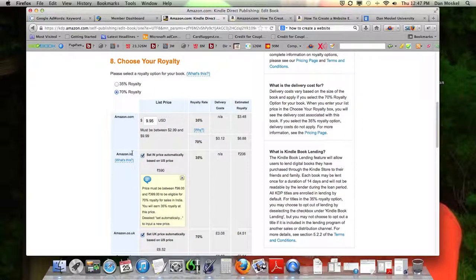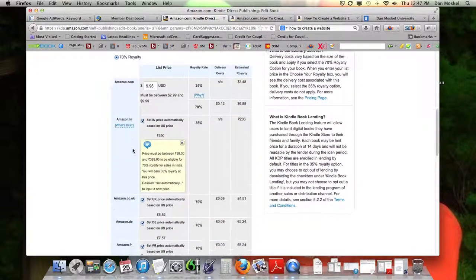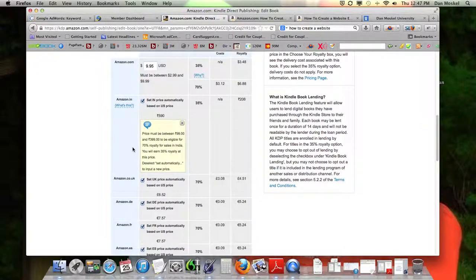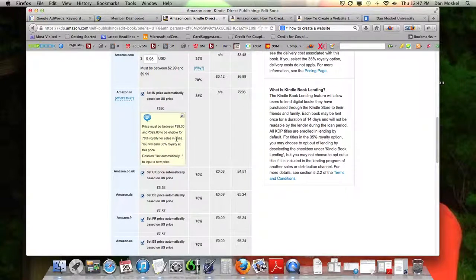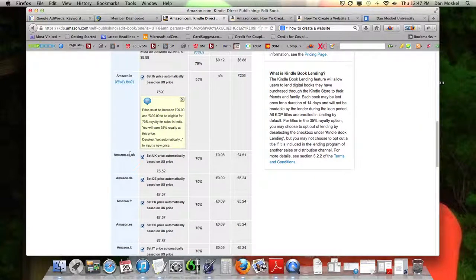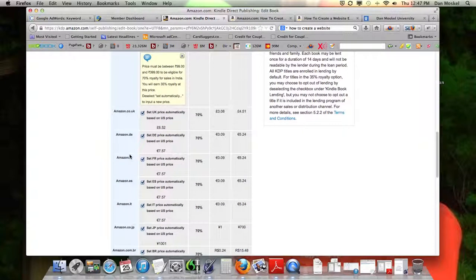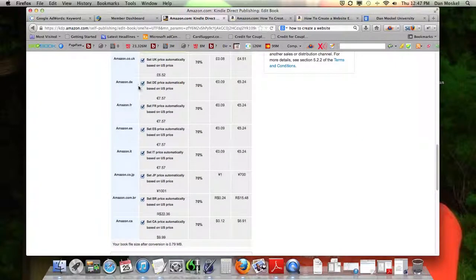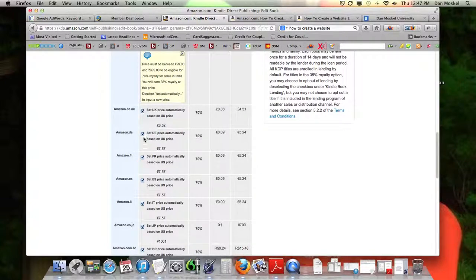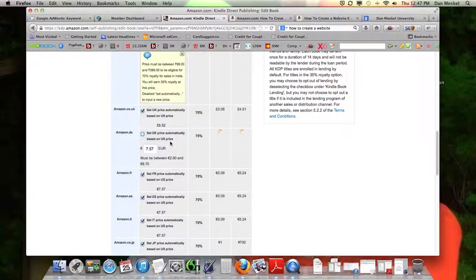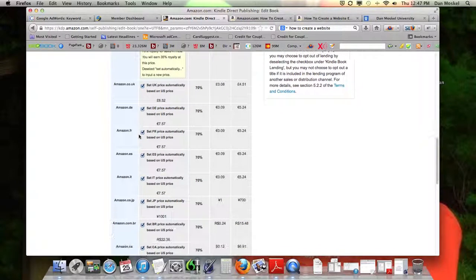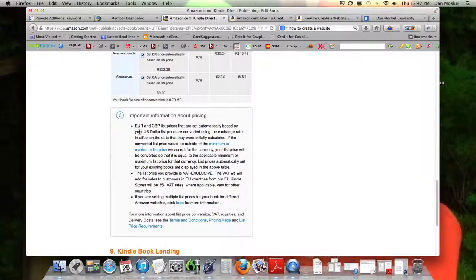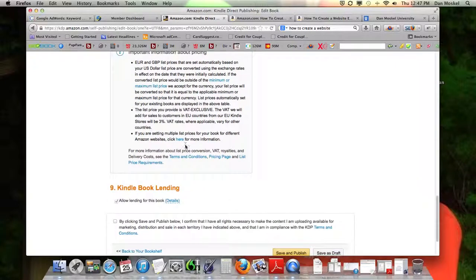And here is Amazon IN, which I believe is, yeah, I'm assuming that's India. Yeah, India. And Amazon does go and get international sales for you. So just check these boxes if you want it to be a similar price, and they'll do the conversion based on US price. You can see. And here's some more information about pricing.